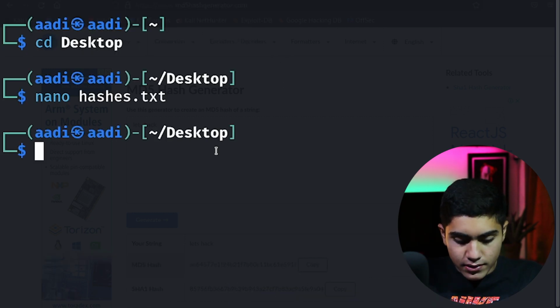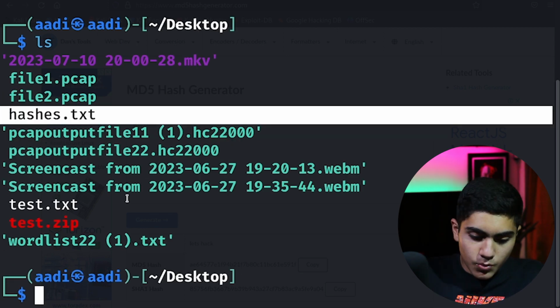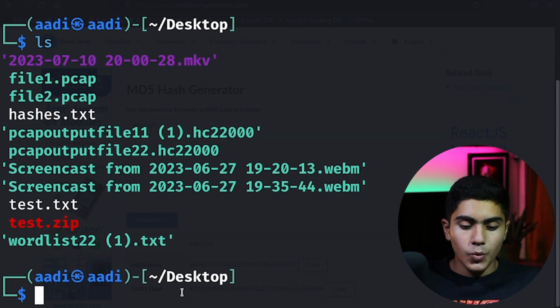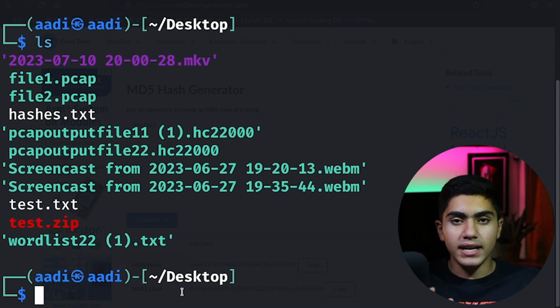So we have this file right here. As you can see, it will be somewhere right here. Yeah, hashes.txt. All right, so we have this file right here. Now what we want to do, we need to tell Hashcat to use a set of rules and this word list so that it can crack the passwords.